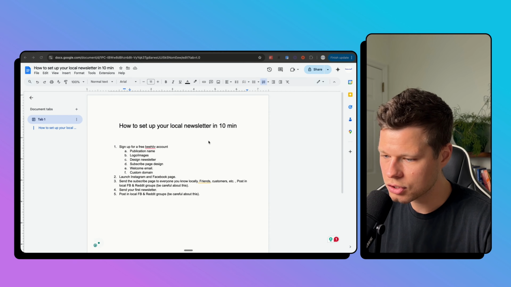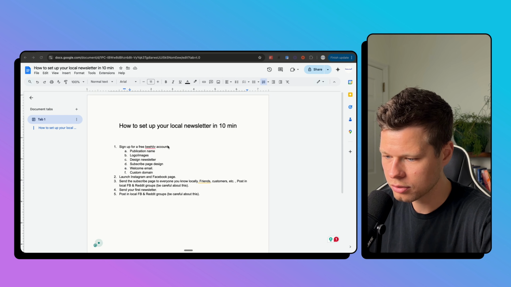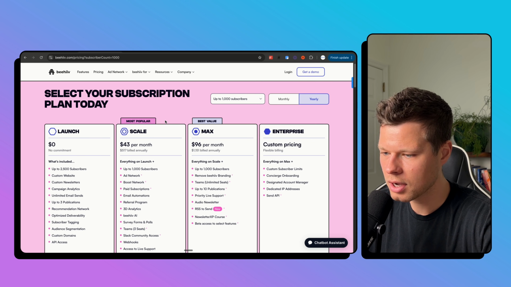Okay, so I have this checklist here for you. I'll put this in the notes and you can access it and walk through all the steps here if you want. The first thing that we're going to do is start out at Beehive.